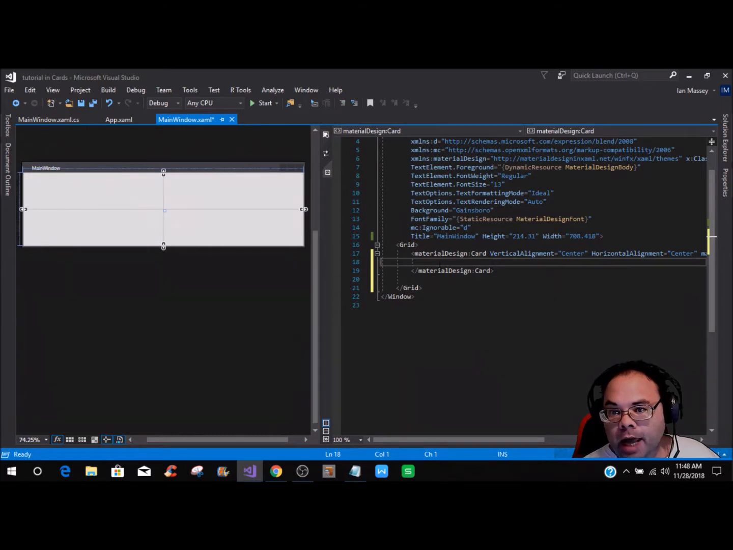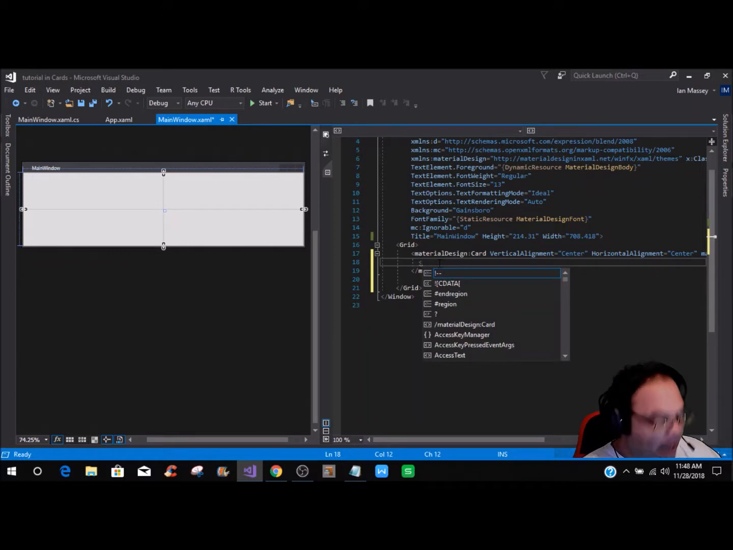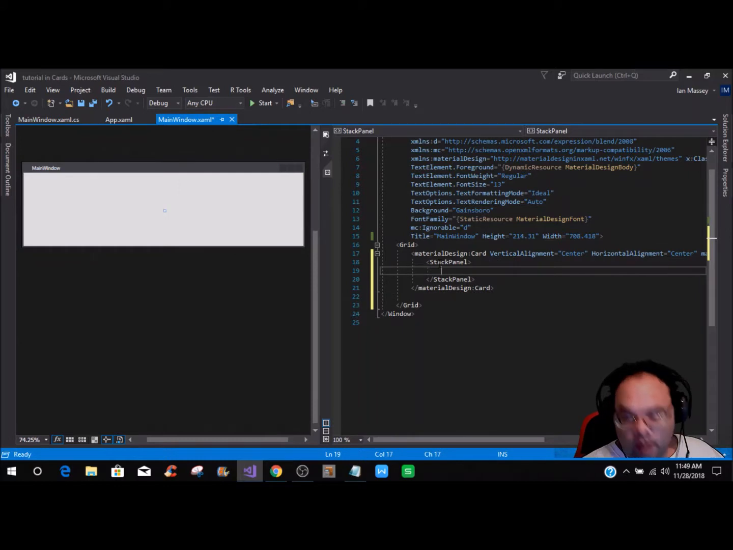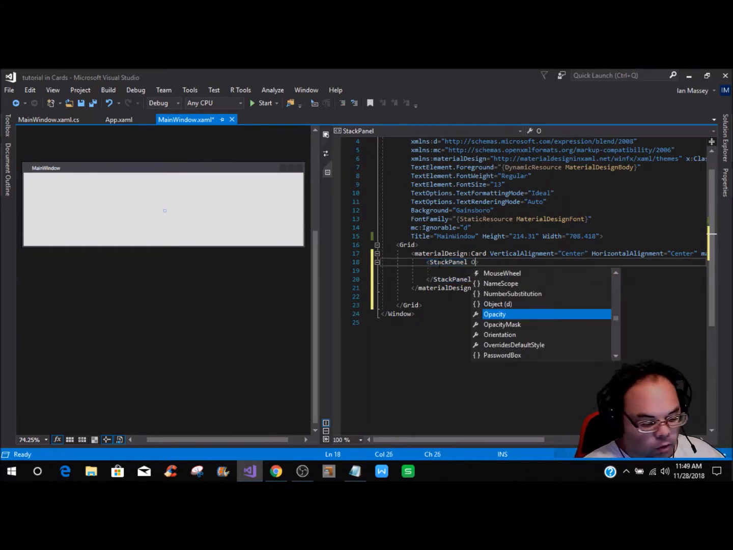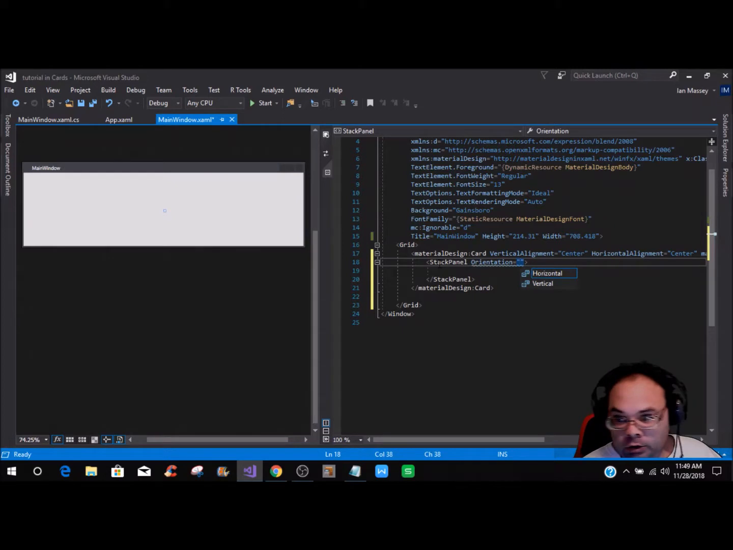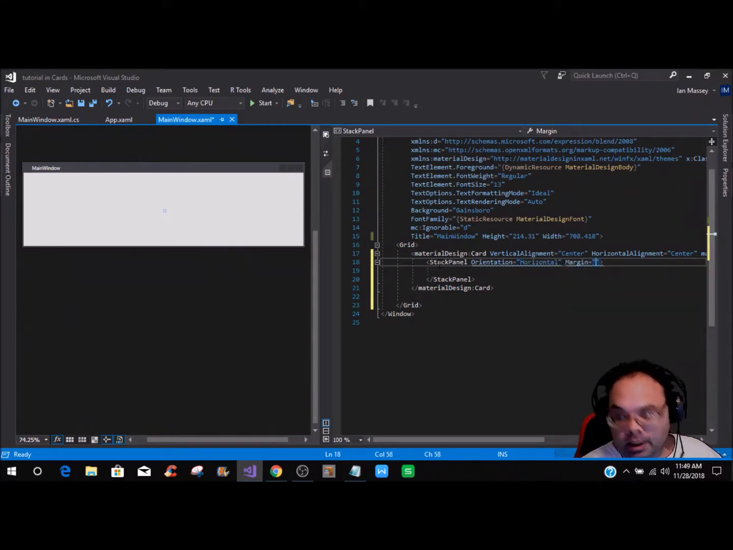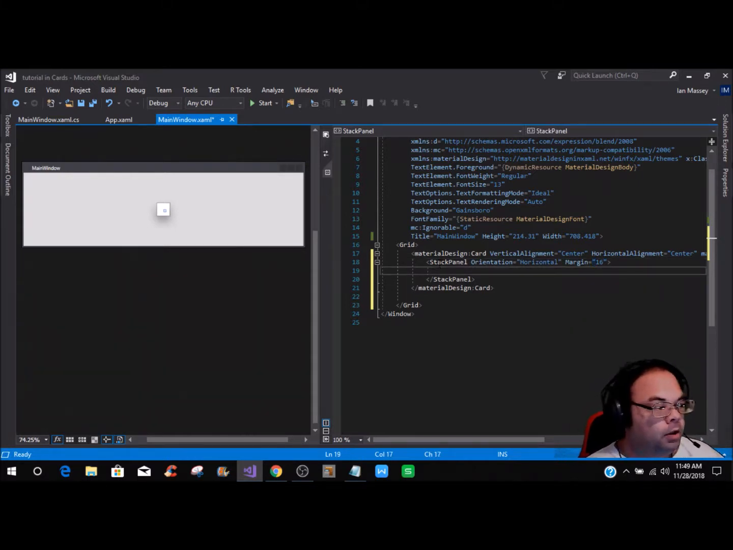All right, since we have this point, what we need to do is add a StackPanel, like so. And within this stack panel, we are going to have an orientation of horizontal and a margin of 16. You can use whatever number you want. I just use 16 because it's an even number and a lot easier for me.